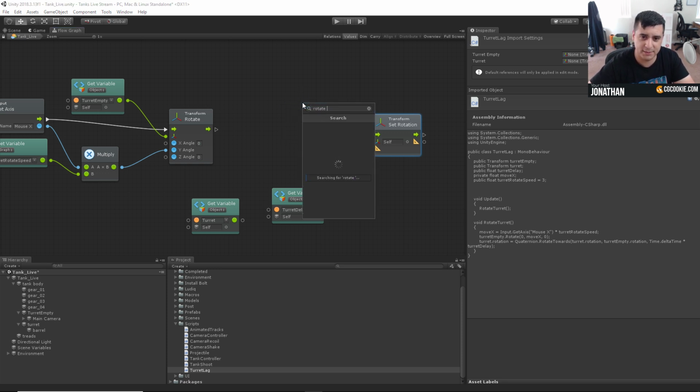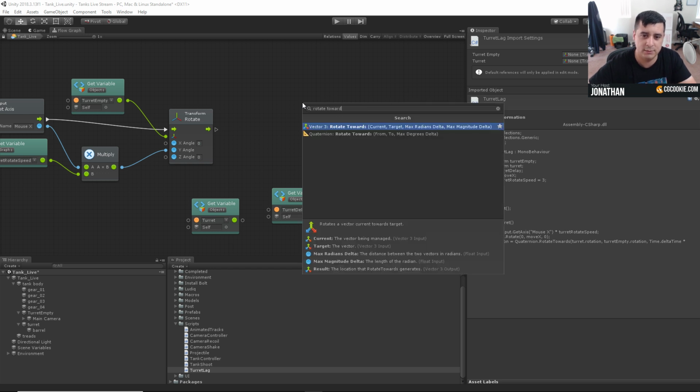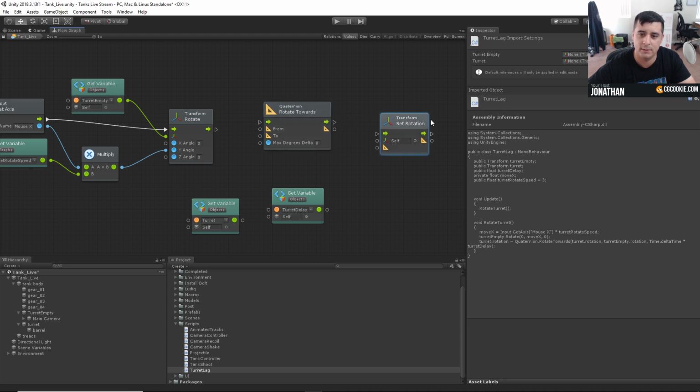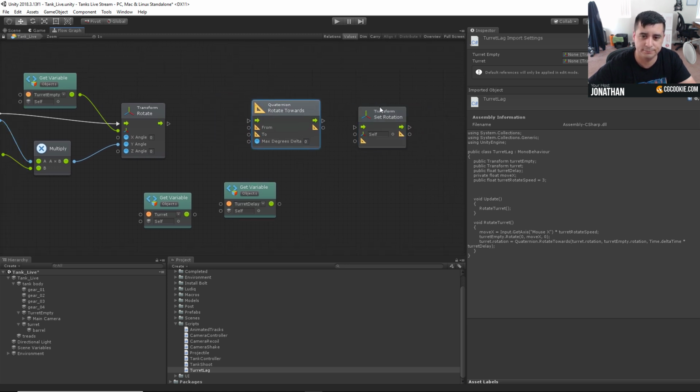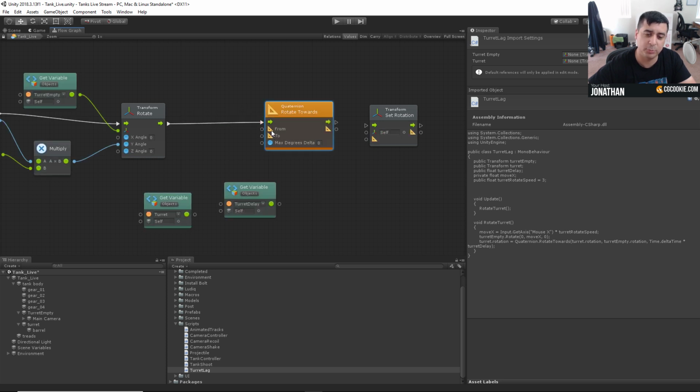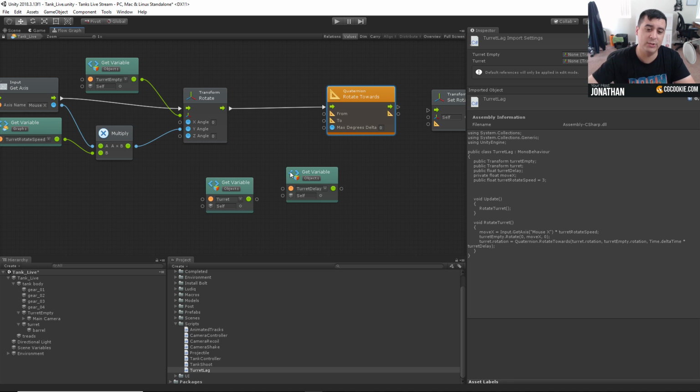So I think I can pull it up by just saying rotate towards, and I'm looking for the one that says quaternion. Now with the quaternion here, with this node, let's go and connect this up here. I need to provide a rotation that we're coming from, and then a rotation I'm coming to. And then finally, this last one is going to be our speed. So how quickly we rotate to that new rotation, I should say.